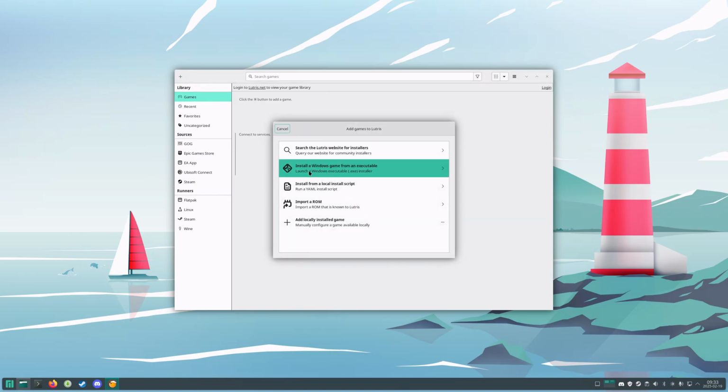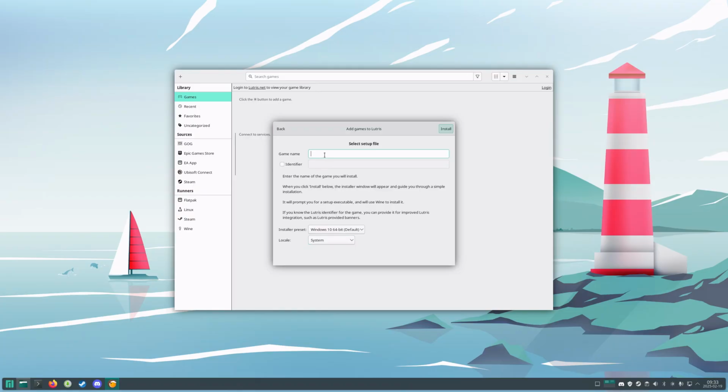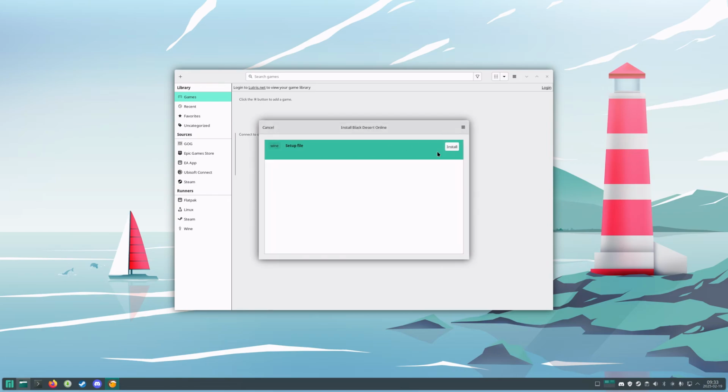So the way I would install is to install from the executable. Basically, you download the .exe file from the website. You enter the name of the game. You select what operating system you want to use. I think there is no Windows 11. Yeah, there is no Windows 11, just Windows 10. You keep that. You click install.